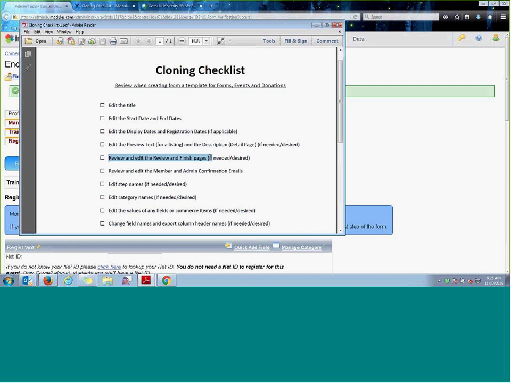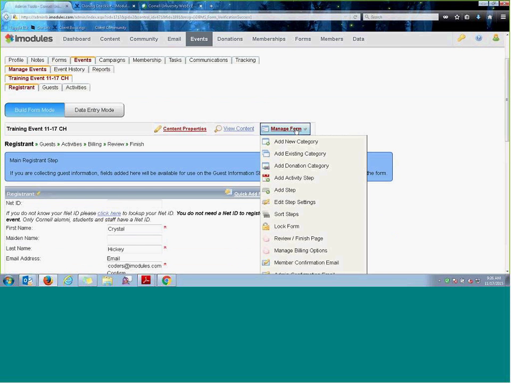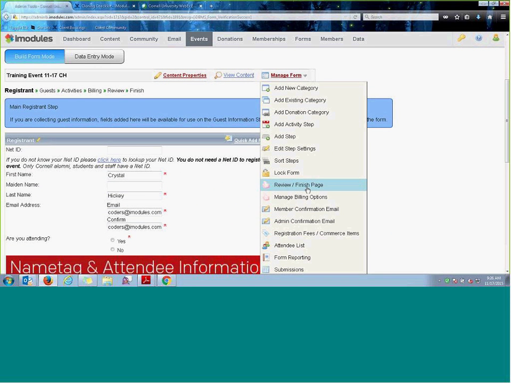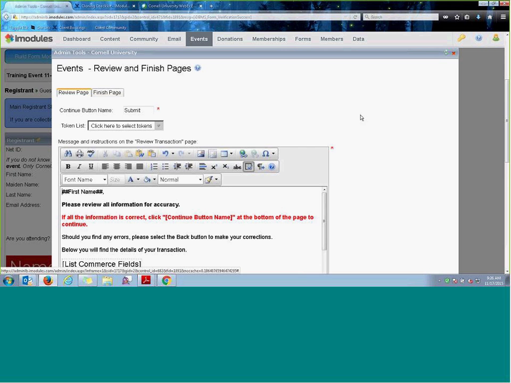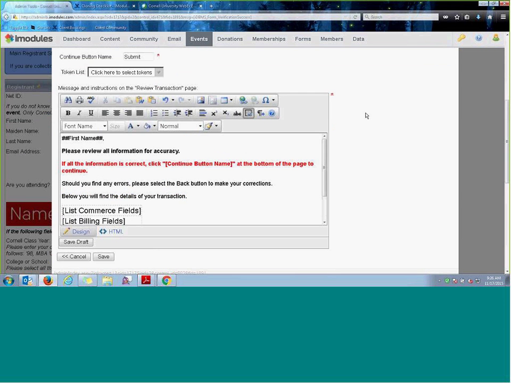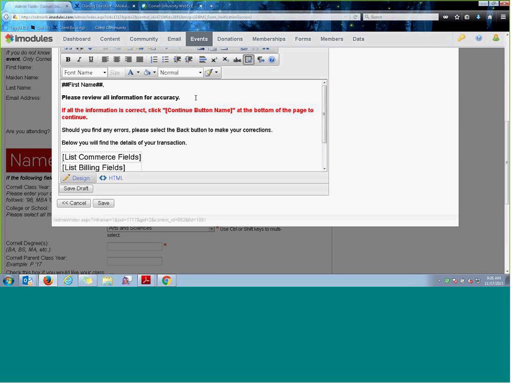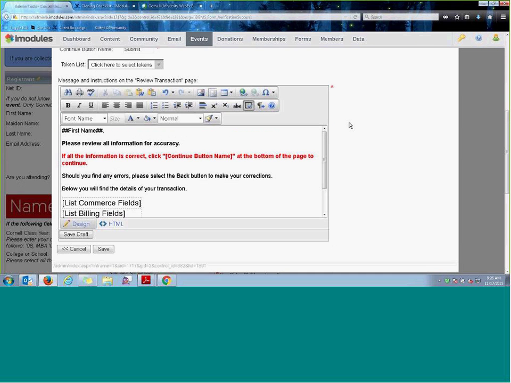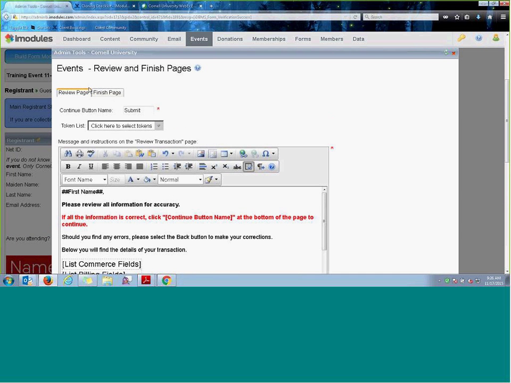List, you'll also view and edit or review the finished pages as well as the member and admin confirmation emails. Now both of those are under Manage Form, Review, and then the member confirmation email and admin confirmation email. So all of these, again, very important to go in and at least take a look to make sure we're not sending information out that has the old event name or old dates on it. This one's pretty generic, which is excellent. So if you did happen to forget this one, it's okay.